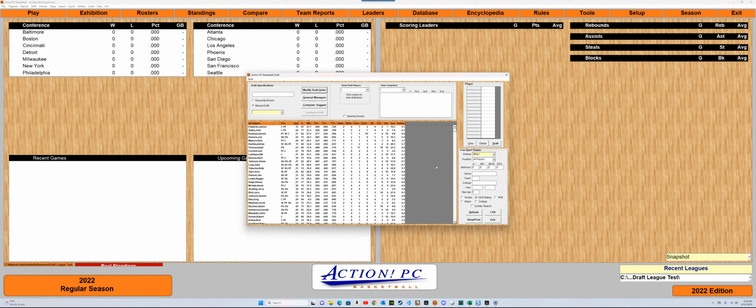The one thing I didn't notice, Beatles, is that we have the ability to import multiple seasons into a draft league. And on this one, anyway, we'll just see what it says here. Computer suggest.